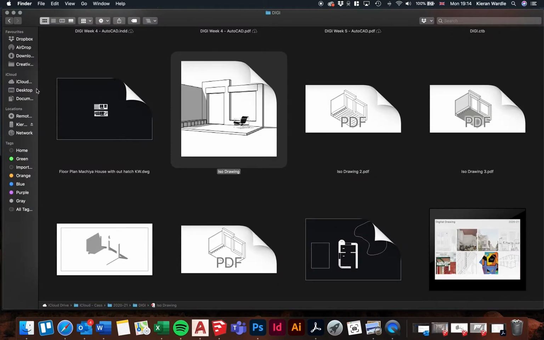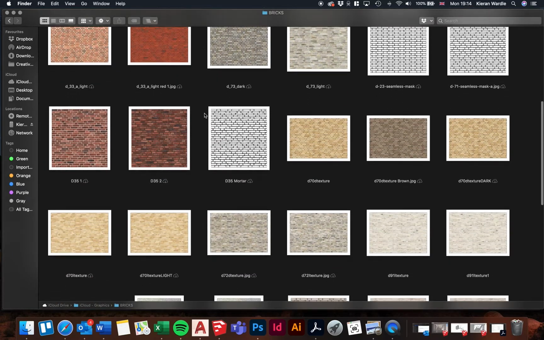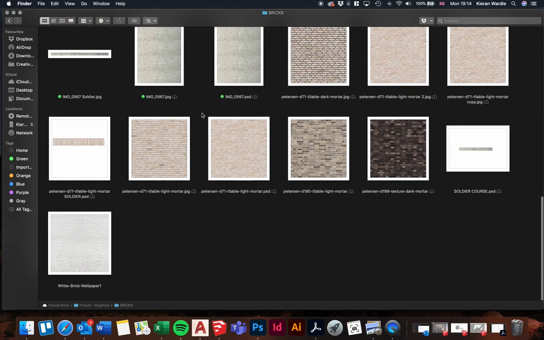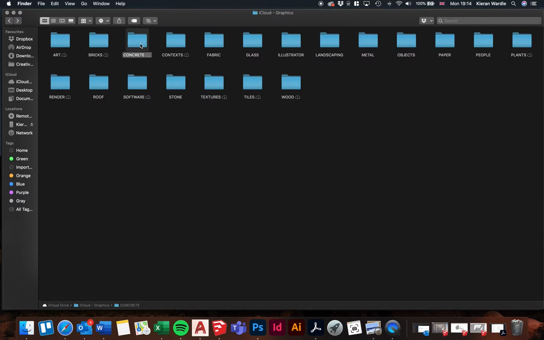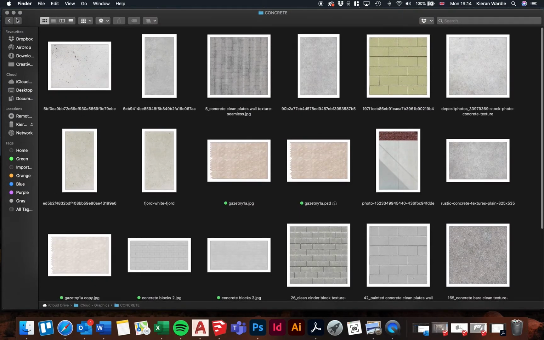So I tend to go through projects doing certain drawings, and every time I find a texture or an image of a material that I think is good, I put it in my computer, so you can see how well organized my computer is. I have a graphics folder, and here we have bricks, lots and lots of bricks. So every time I see a brick pattern that I think is good, or every time I make a brick pattern, I save it in here. Concrete, so every time I find an image of concrete that I think is quite good, I save it here.